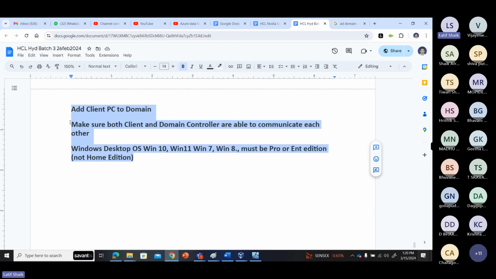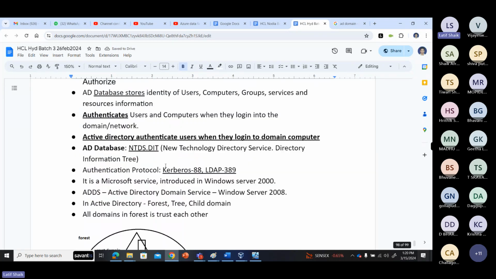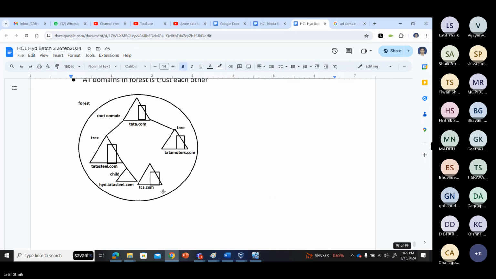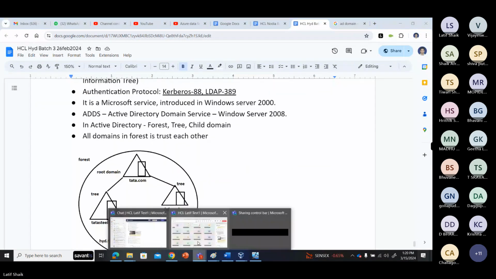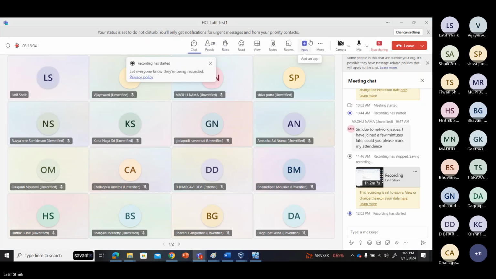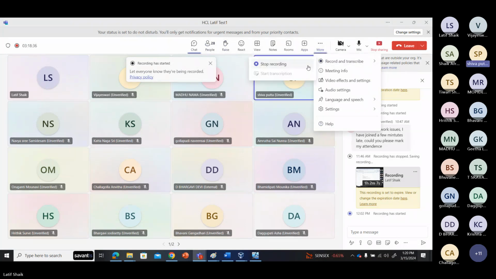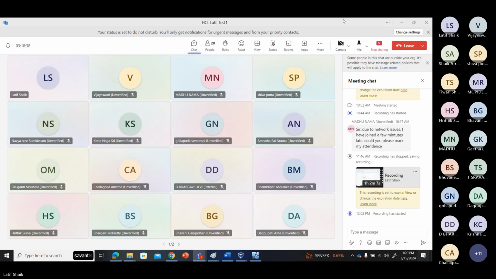So here I have written: if you want to add a client PC to a domain, both should be able to communicate with each other, and you should have a Pro or Enterprise edition, not a Home edition. But still, look at what is a Workgroup, what is a domain, what is Active Directory. That's it. Not more than that.